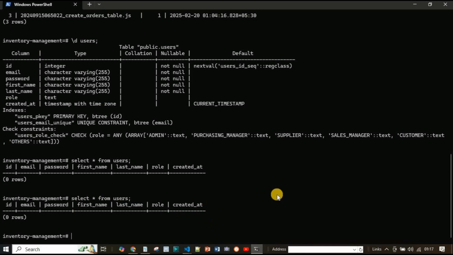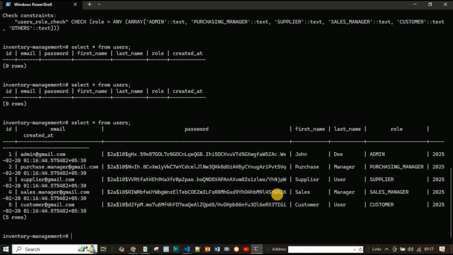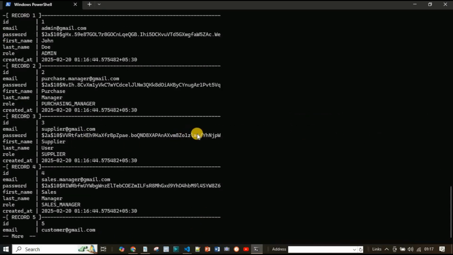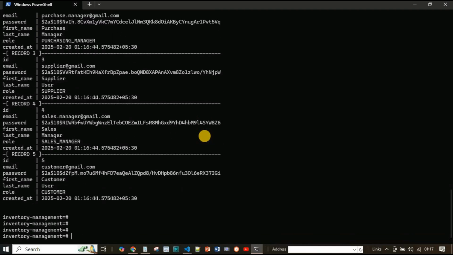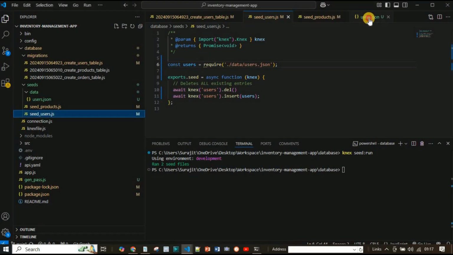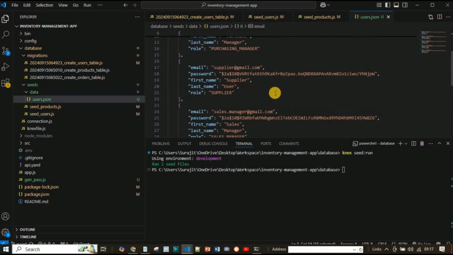Now I'll check whether we have all these users. You can see we have all these users. If I turn expanded display on, you can see we have 5 records here, whatever we have in the file users.json, the 5 records.